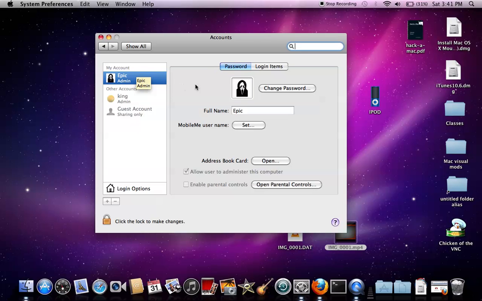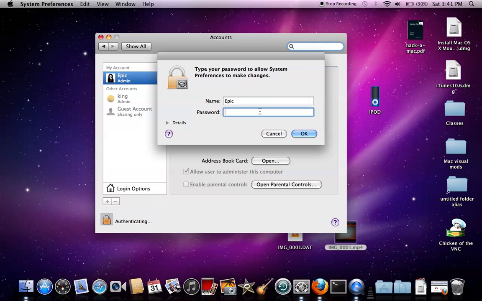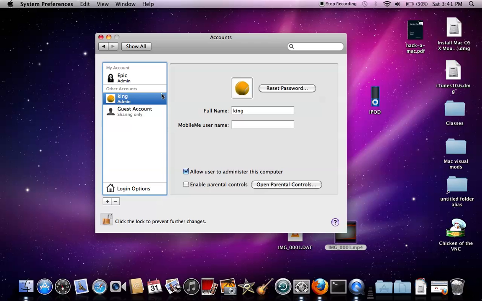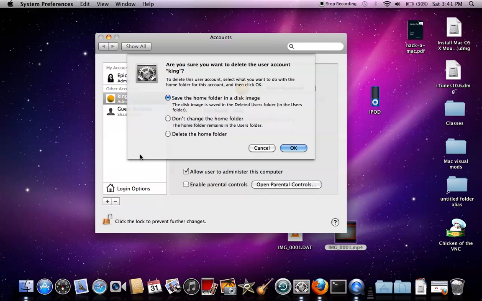and then, all right, I'm under my own first account. Let's pretend this is your school account. So you're on your school account, whatever. Click on the lock and then type in root and then the password you made for it. All right, now click under other accounts on the admin account you made. Now down here under login options, you want to press the subtract sign. And that's going to delete it.